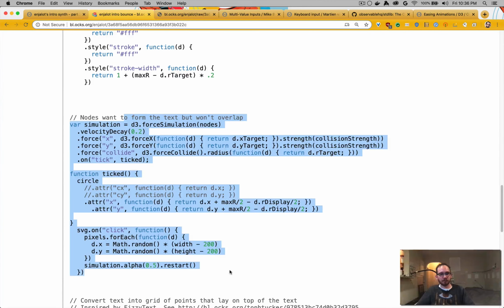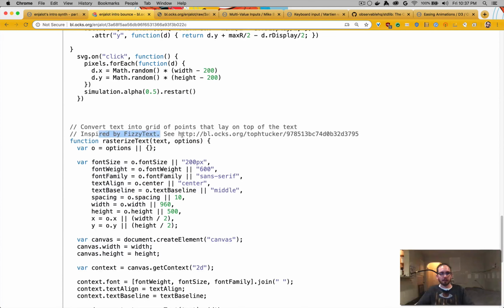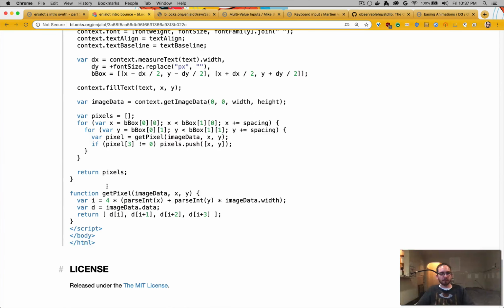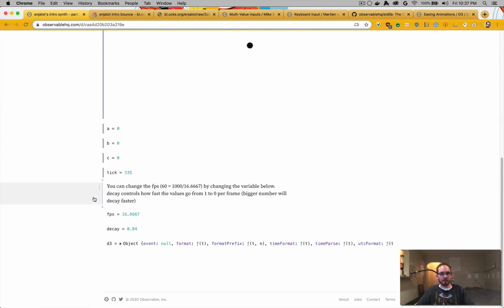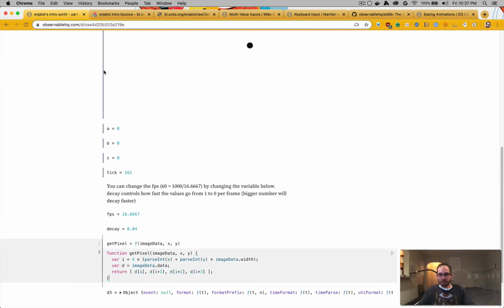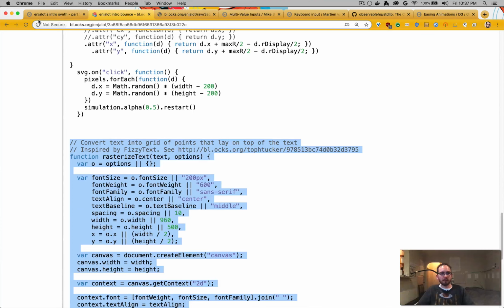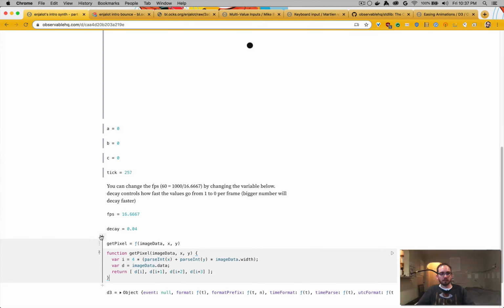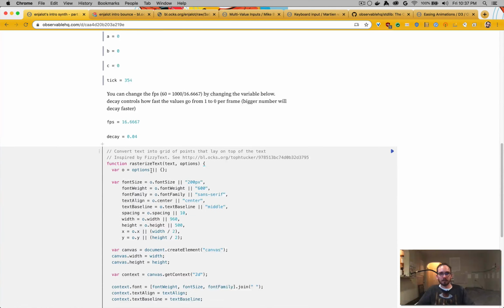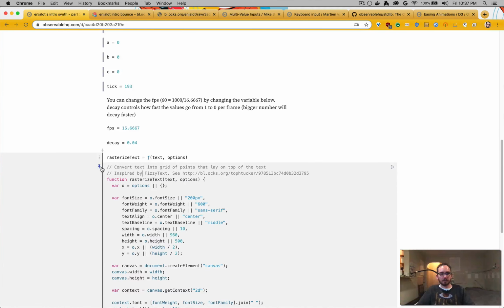Then there's a force simulation. And here's that rasterized text function, which comes from this block by Tucker. And so we'll pull in this function as well. I'm going to start by pulling these in to the bottom here. And then this one, I'm going to put it here. All right, so those.